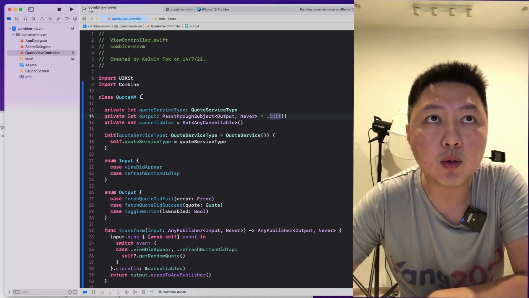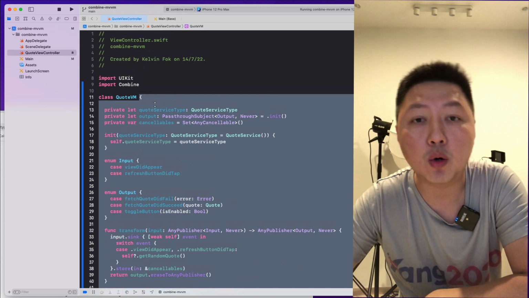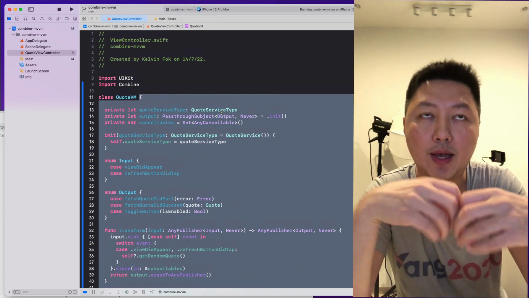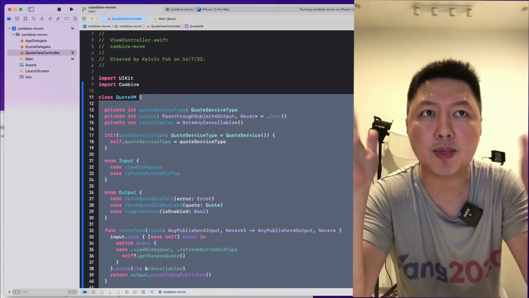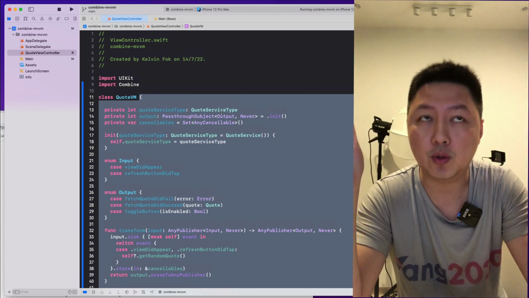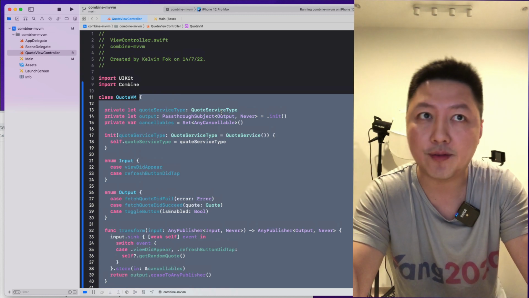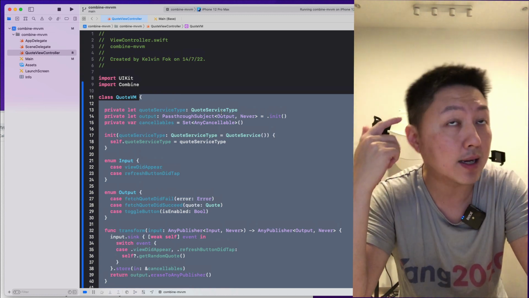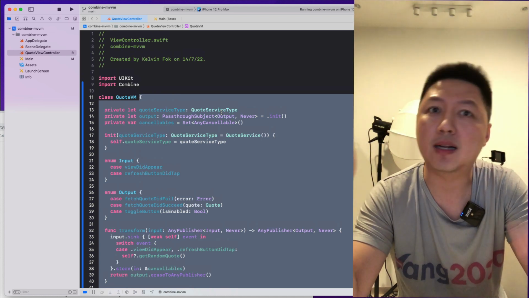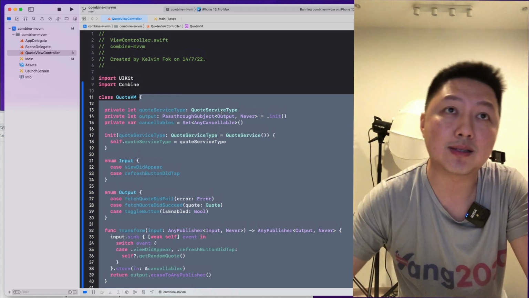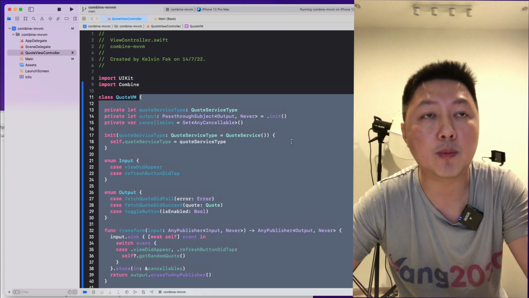All right, so what do we have here? We have the view model here. We have the quote view model, because we want to extract all the business logic out from the view controller. We want the view controller to be as dumb as possible. So the view controller, in my view, should be as dumb as a UI view. We don't want to have any logic inside. Ideally, we don't want to have any if-else unless absolutely necessary. We want to bring that into the view model.